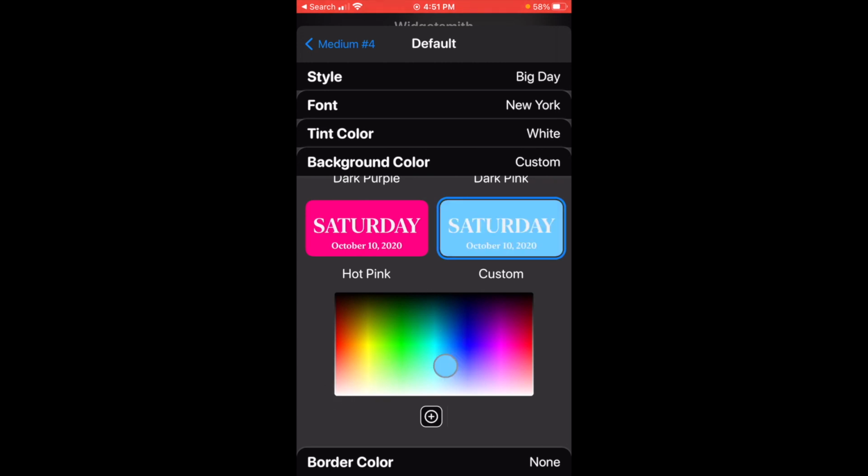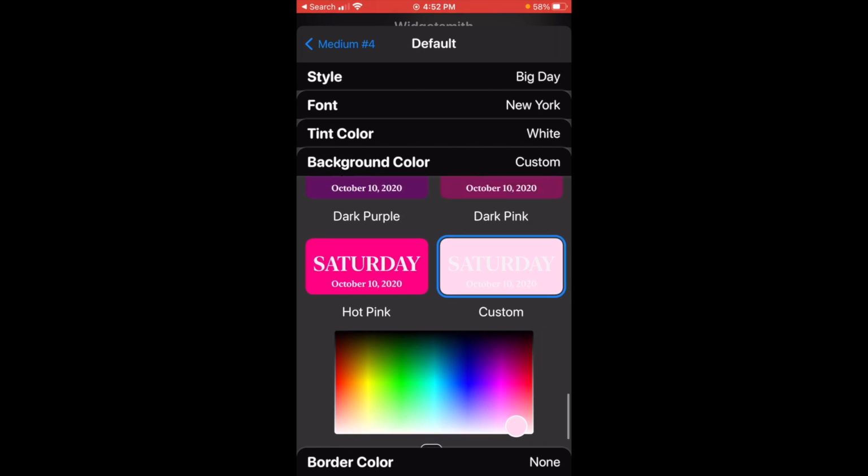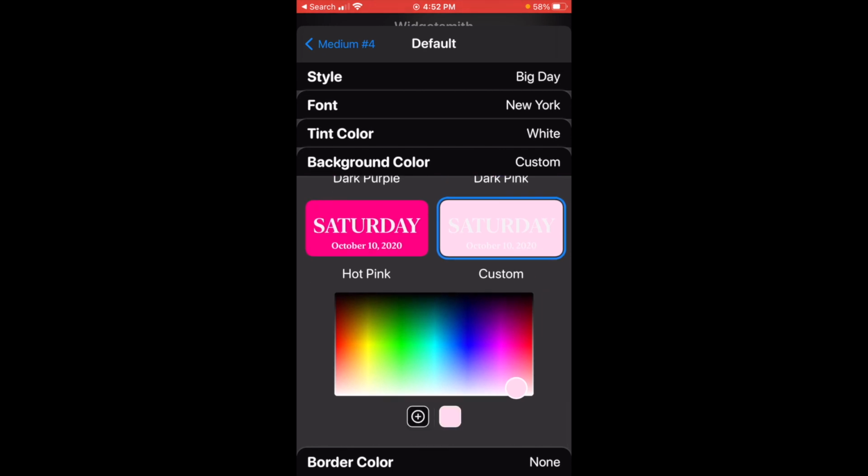So it brings up the customization feature. You can choose all different colors within here. We're going to go, of course, with a pink neutral type tone. All right, that one looks good. Perfect. We're going to hit the little plus sign on the bottom, and now we've created a custom color.